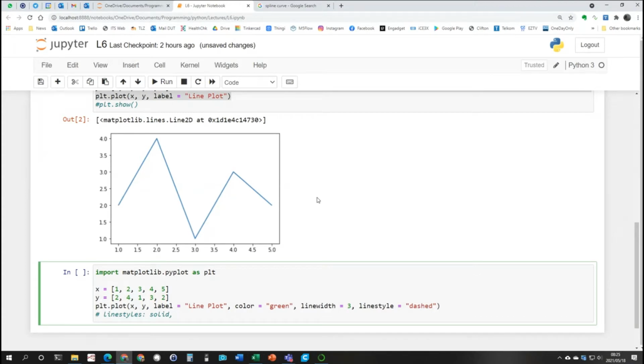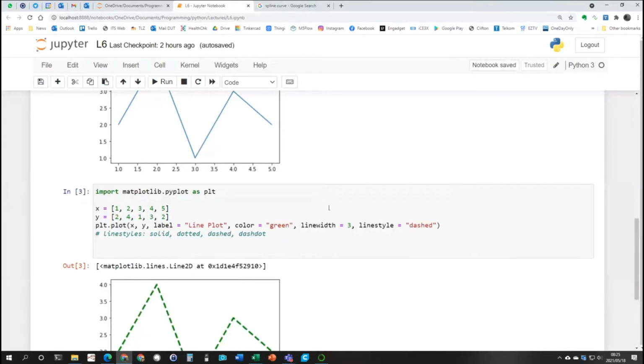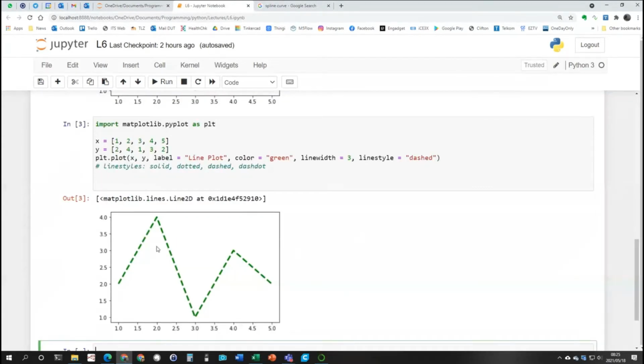We can have dotted, we can have dashed, and we can have a dash dot style. There are also symbols we can use for these, but I prefer typing them out in full because it's easier to actually read and understand. So that will produce exactly the same data plot.